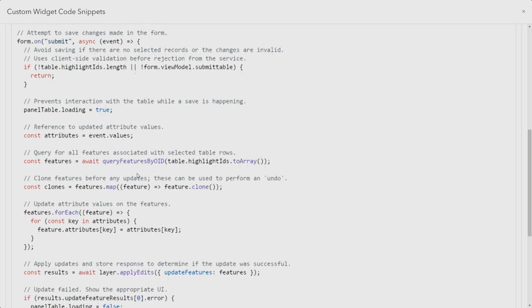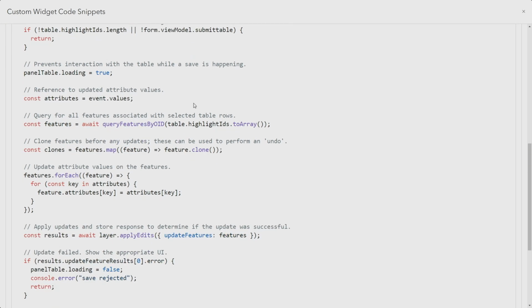And then the rest of this is basically determining, based on our highlight IDs, our selected rows, what features I want to update. I have another method here that's very similar to the one before, where we were finding all the features contained within a geometry. Instead, I'm just finding all the features that have these object IDs. So once I have the full features, I'm going to clone them, and this is important for undo redo. Because I've cloned my features before I've actually updated them, I have a snapshot of what those features are in time.